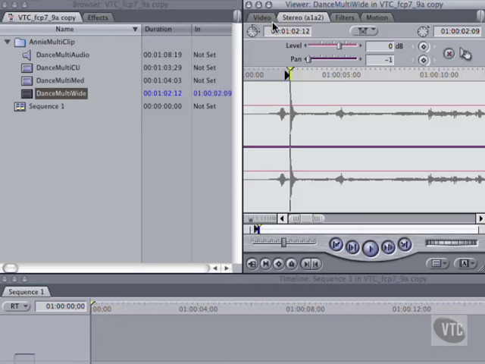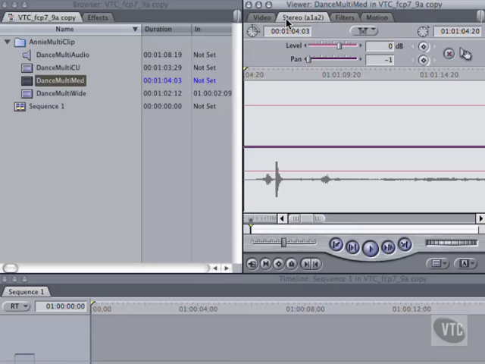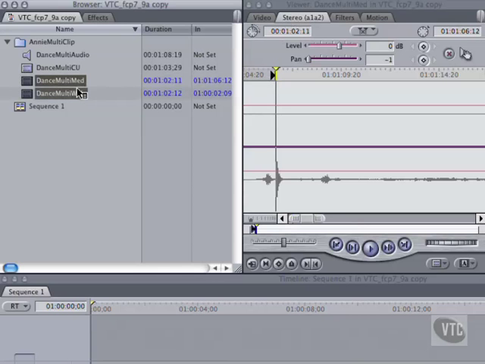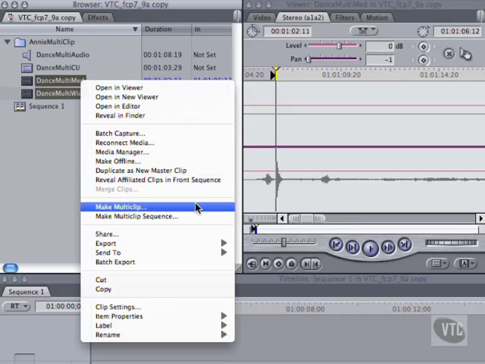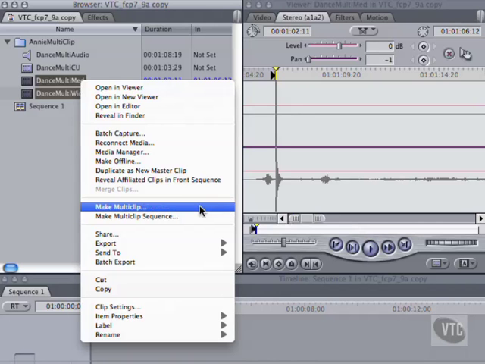Now open the clip Dance Multi-Medium. Click on the Audio tab and repeat the process. Now select both clips in the browser, Control-click, and note the multiclip options, which are also available in the Modify menu. Make Multiclip Sequence is best for clips with identical timecode. Since we're syncing manually, we're going to select Make Multiclip.